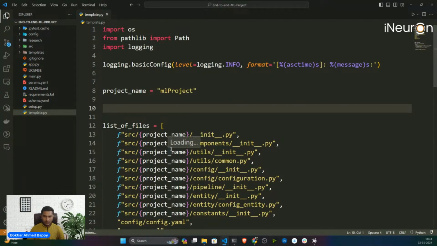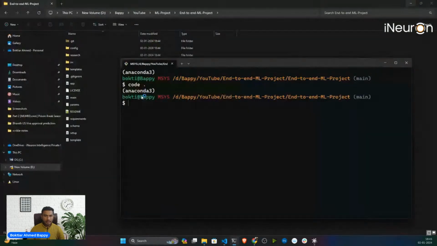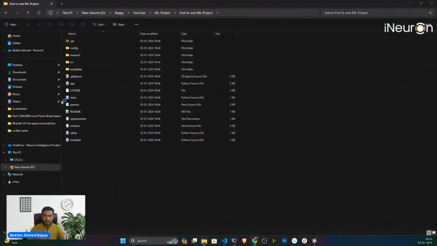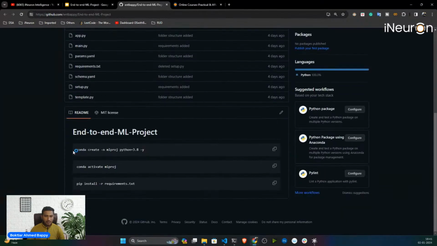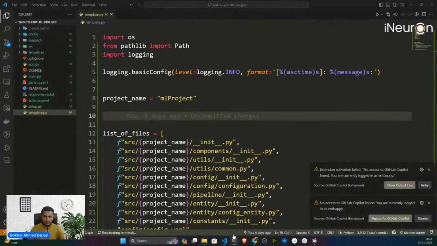Fine. So the first thing, I think you remember, we need to create the virtual environment, and for this I already shared the command. So you can go to my repository. So here is the command, guys. So I'll just copy it, and I just need to execute it from my terminal.